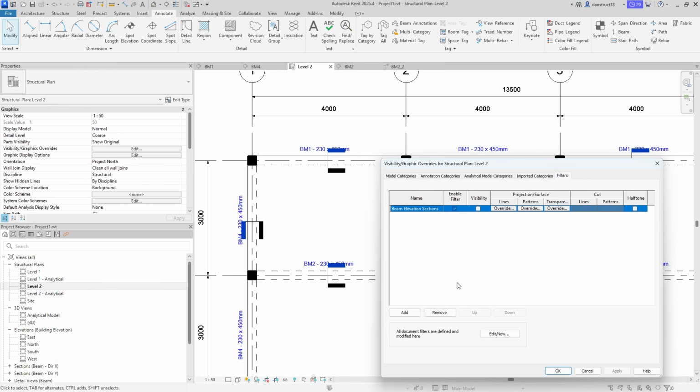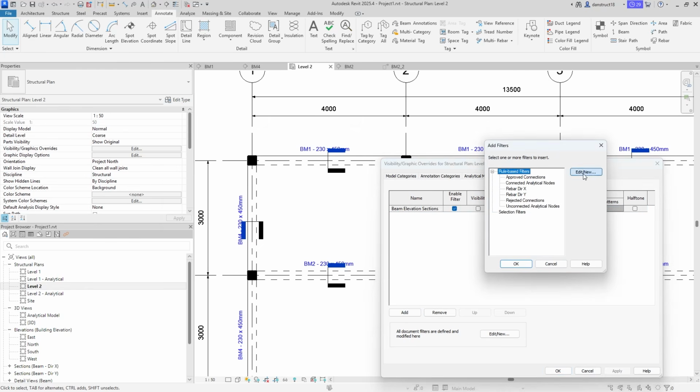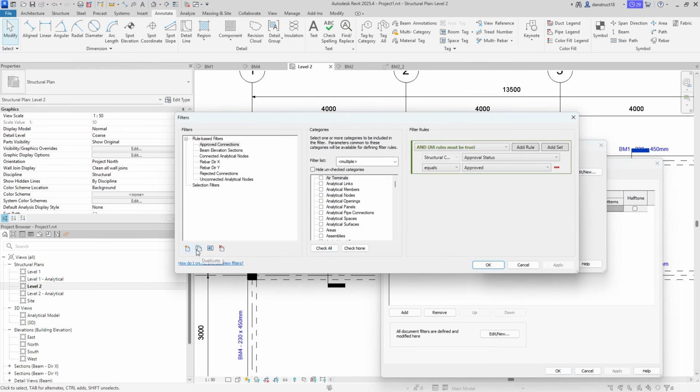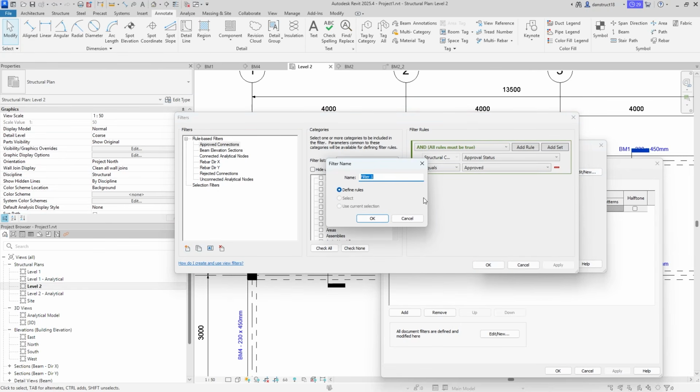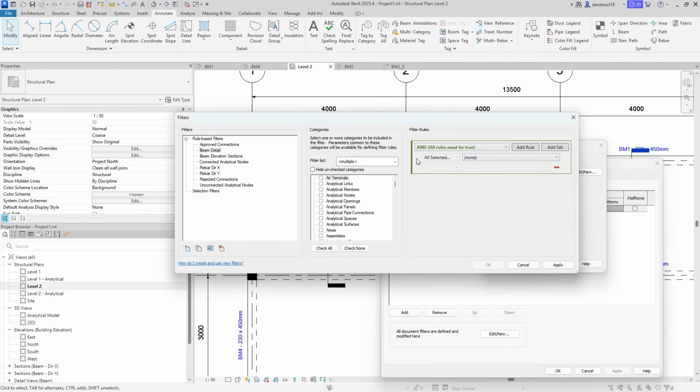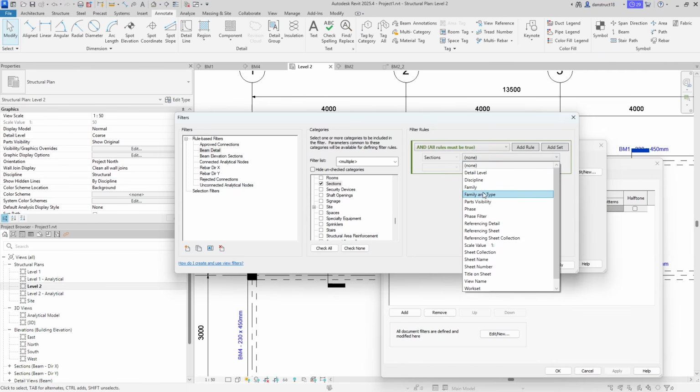So to do this, we're going to add a new filter, edit on new, and we're going to create a new view filter. So we'll call this here beam detail. All right, great. And then I'm just going to click OK. And I'm just going to come here and look for sections. There we go. Sections, good. And then I'm going to set it to family and type.